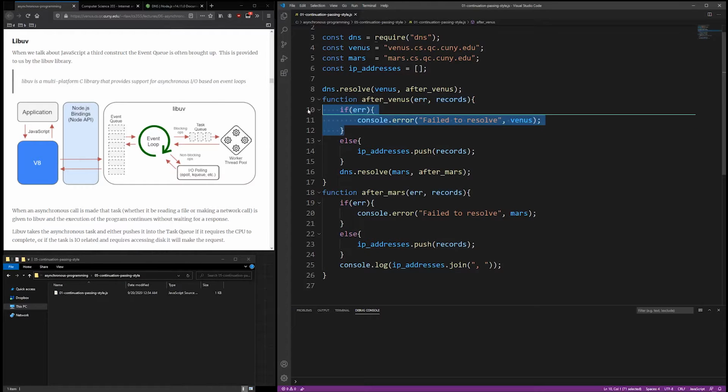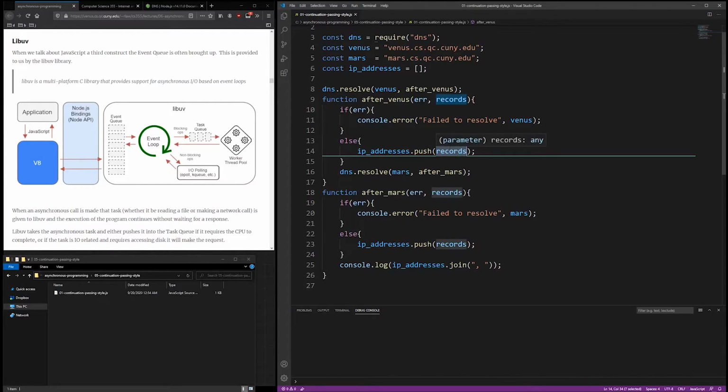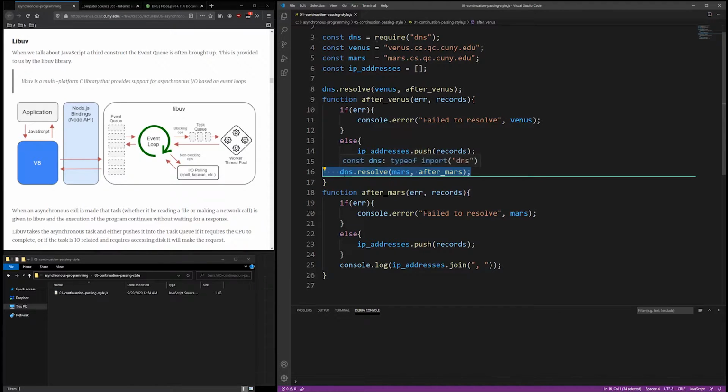We'll also assume that there's no error. In that case, the IP addresses gets added to the array records. And then we perform the next task. Okay. And in fact, this one's a bit interesting because even if there was an error for this one, we still perform the next task, which is what you want sometimes. You don't want the program to just completely freeze or crash if there's an error. That is something that you can resolve and move on to the next one.